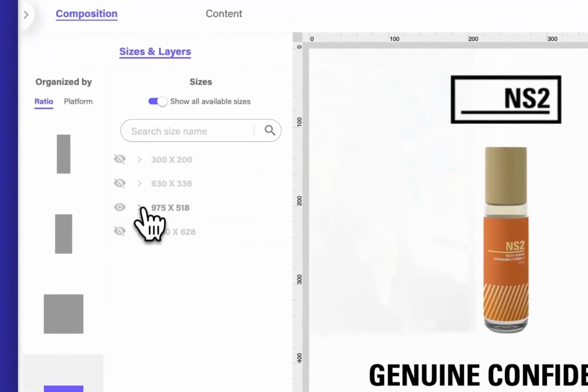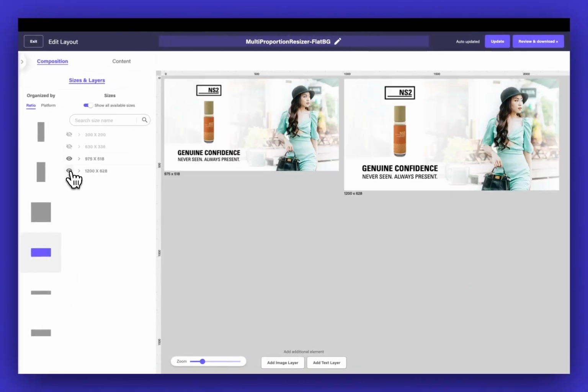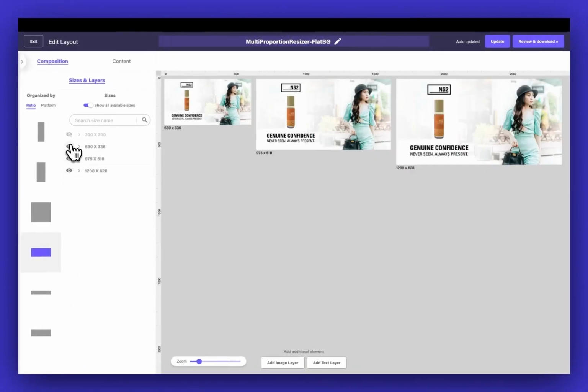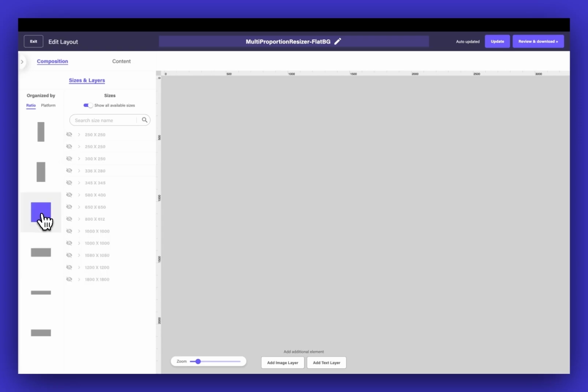Let's resize this key visual into a bunch of different proportions. We'll start by resizing into sizes similar to our original key visual. And this is as easy as simply making all the desired sizes visible. So for sizes similar in proportion, this is very easy. Now let's look at how we'd resize the same key visual into different proportions.